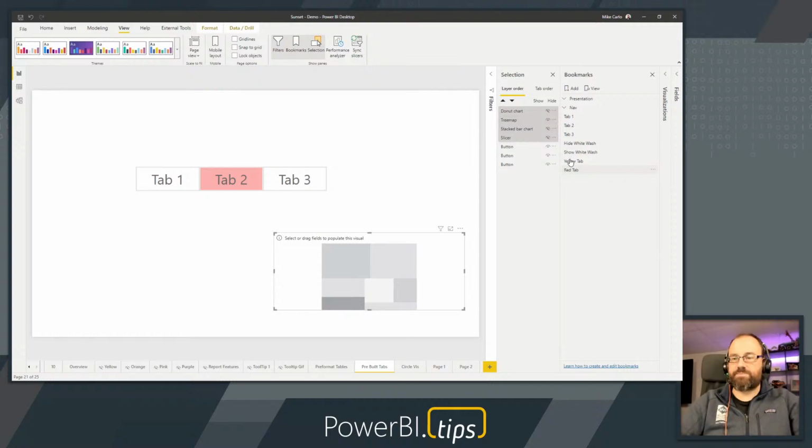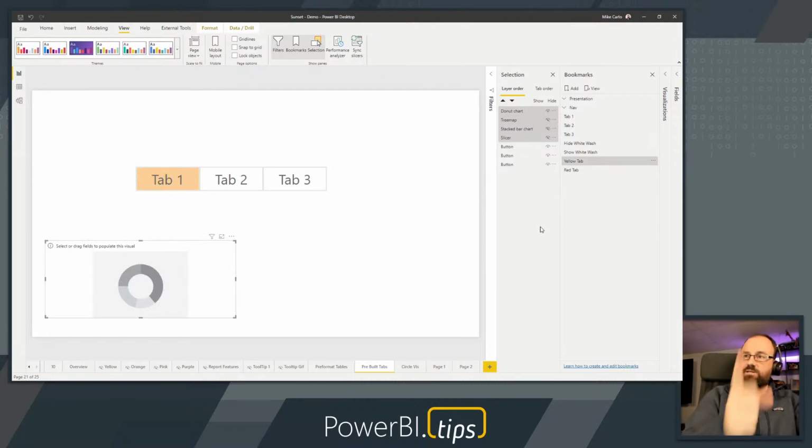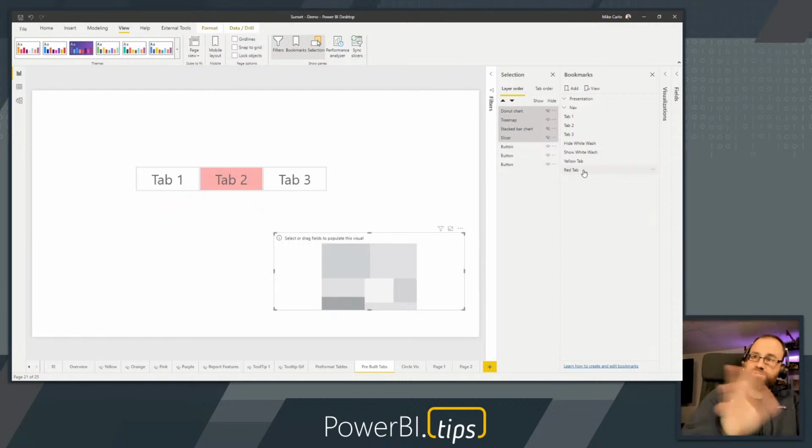So now when I jump between the 2 bookmarks, click on yellow tab, it'll then select the data on the slicer, which will automatically use the conditional formatting to change the background color. And then when I click on the red tab, again, it's going to hide and show visuals and then show something else. Now, why is it important to do this selected visuals thing?